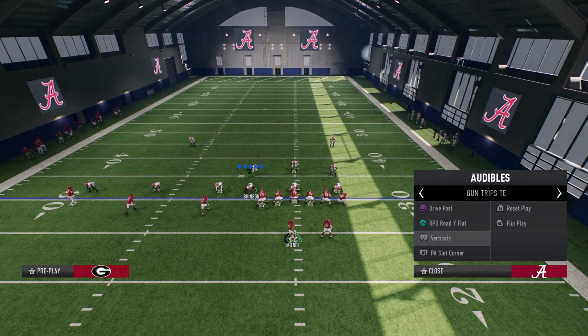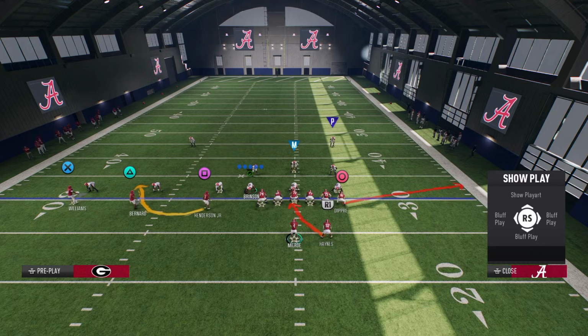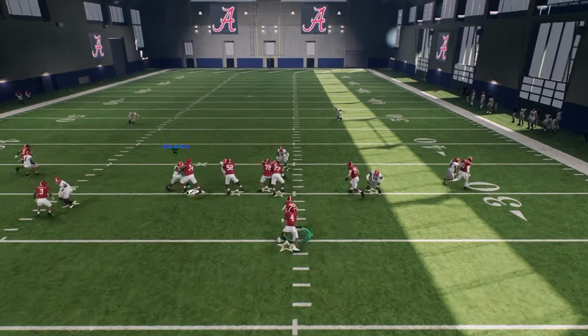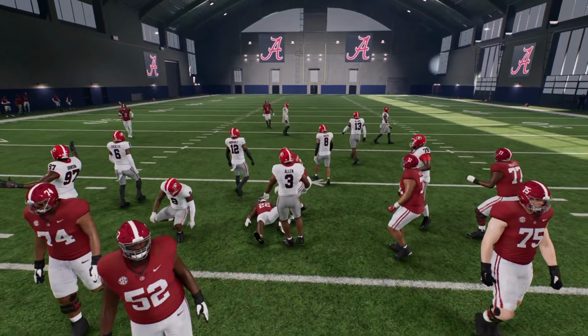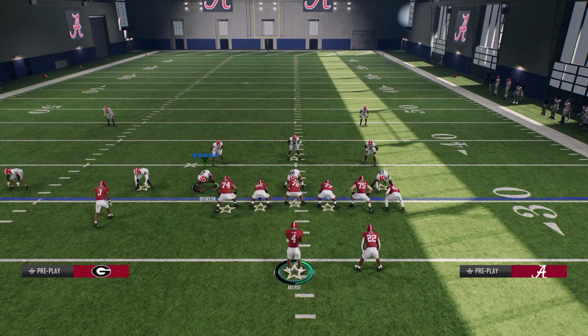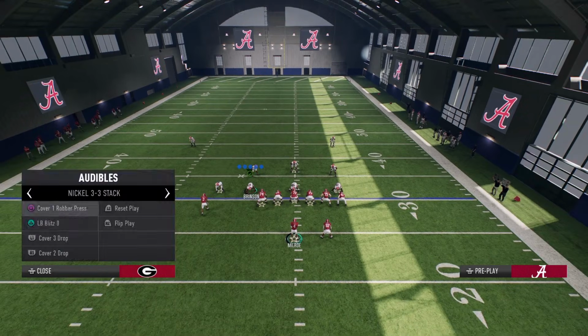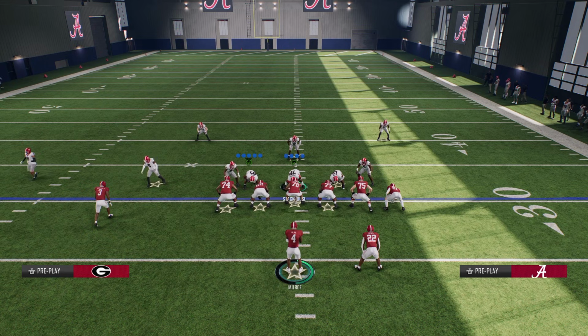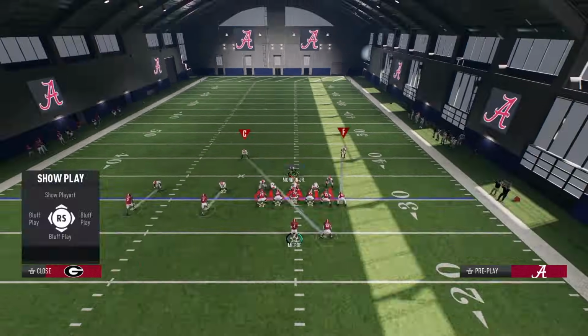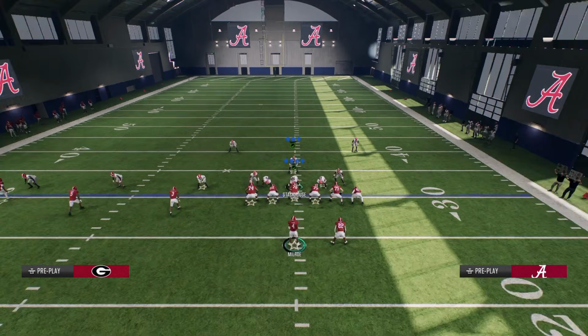So the other thing that I like to do out of this is this RPO read flat. What we have with this RPO read flat is, as you see here, we're going to key in on the safety. If they're in a man coverage play, as you see, a lot of times that works. But what happens a lot of times in this game, like let's say this was 3-3 penny, if you will, and they're sending 5 at us, which is a pretty common way to do this. They'll kind of use her right here like so, right?